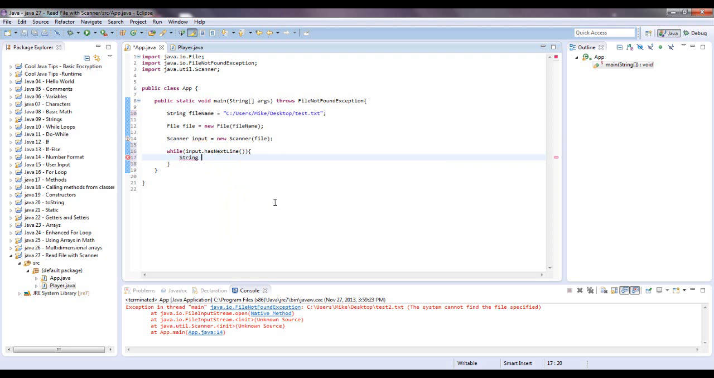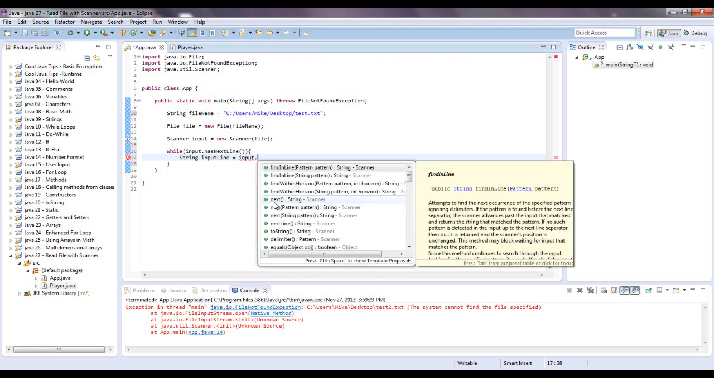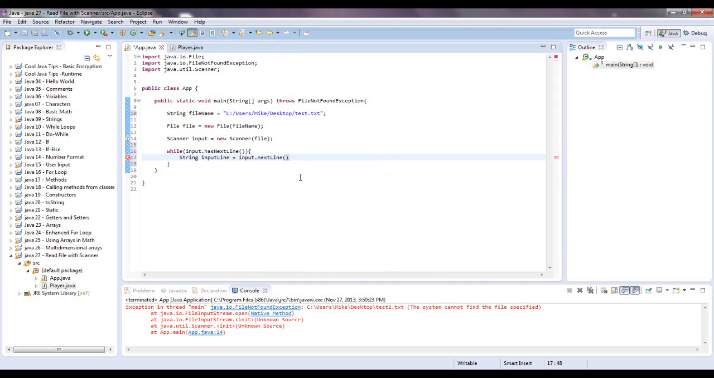Write this to a string first. So let's just say String inputLine equals input dot, let's say nextLine, and if you can tell right here, it will return a string. Okay, so let's print that out and see if it is indeed reading what we want it to read. inputLine.